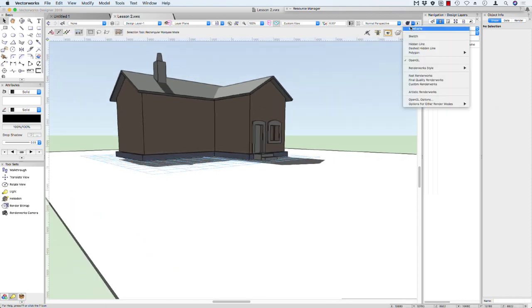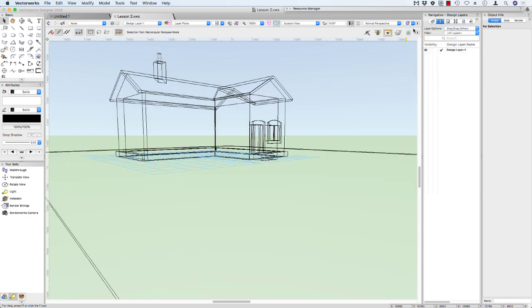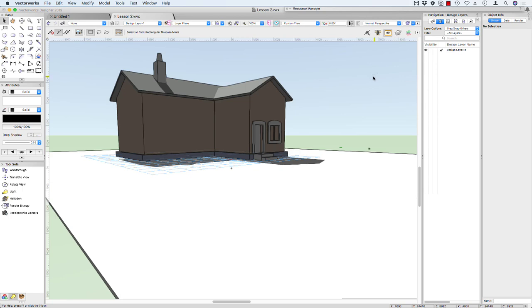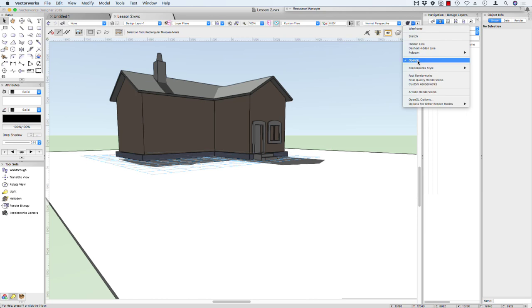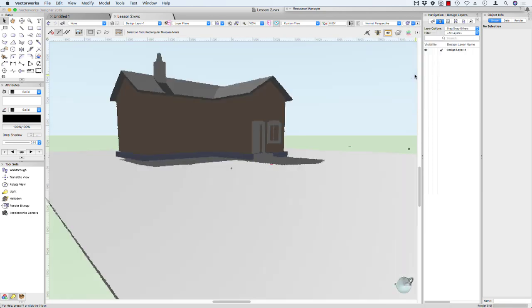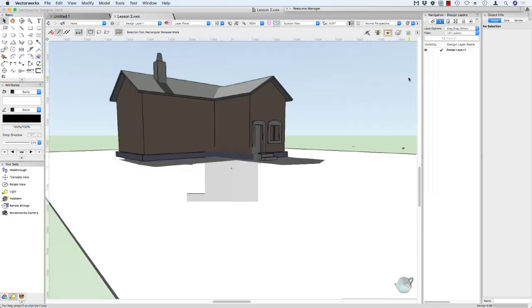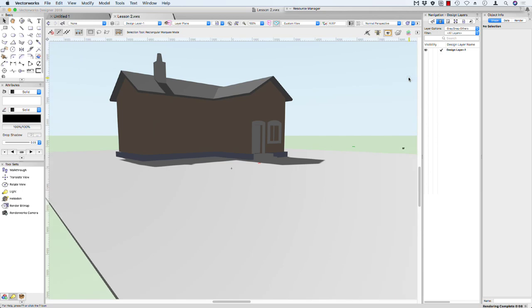Next, let's have a look at some of our rendering options. We can have wireframe rendering, we can have hidden line rendering, we can have OpenGL, which is the one we've been using most of the time, and it's where the building stays rendered. We can have fast renderworks, a little bit rough. We can have final quality renderworks, which is a little better, and we can have custom renderworks. Now my preference is to use custom renderworks. You can't see why at the moment.